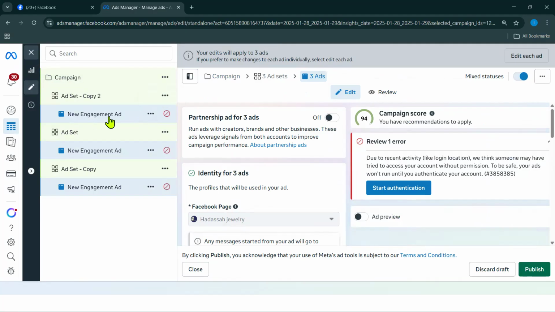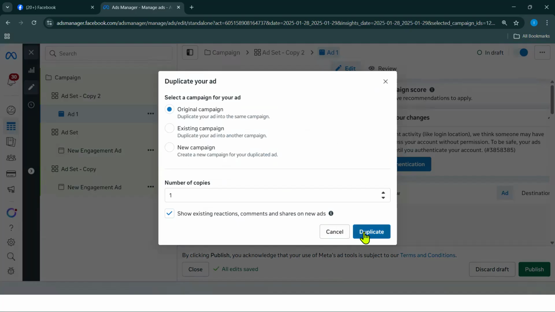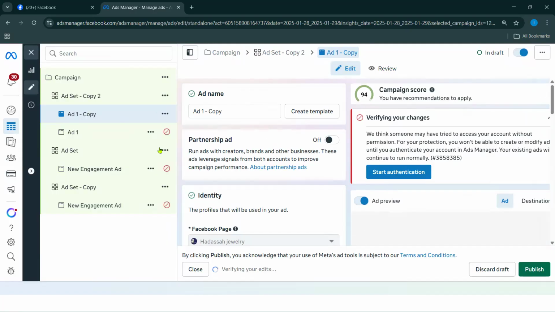So look at this. We have just one ad, right? Let me name this ad 1. Right, we have one campaign, we have 1, 2, 3 ad sets, but under each ad set, we have just one ad. But you can have multiple ads. All you need to do is come here and duplicate. And now we have 2 ads under this particular ad set.